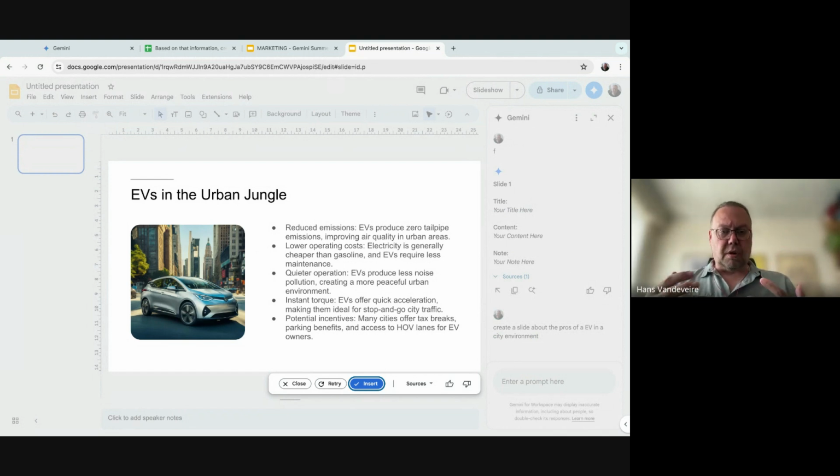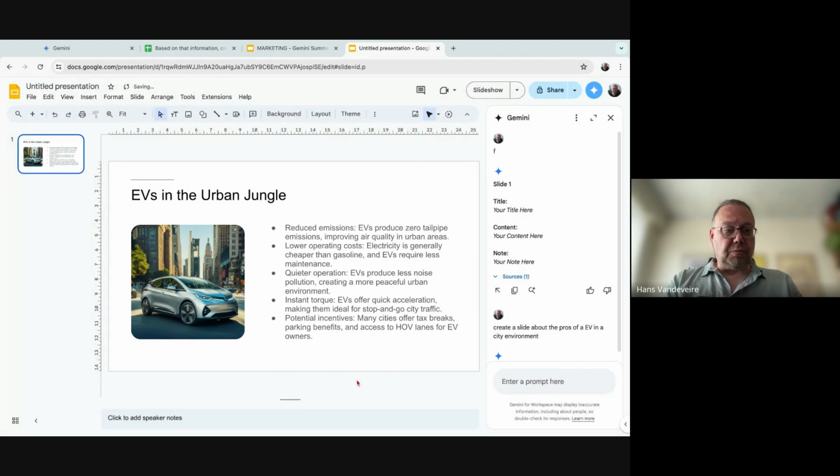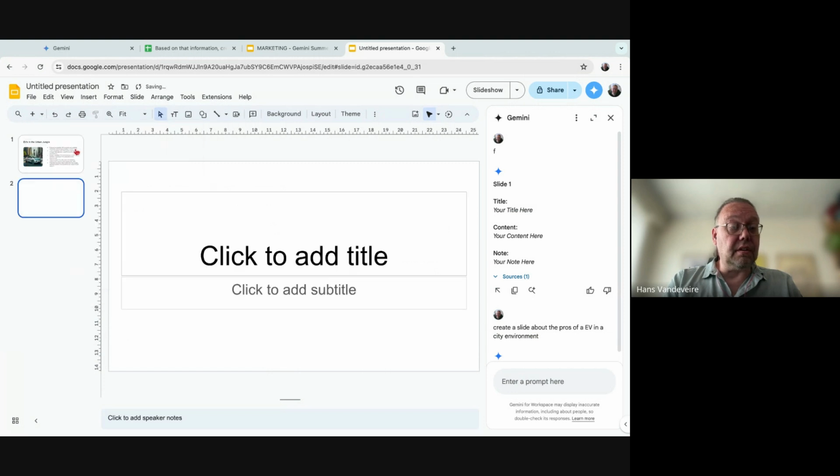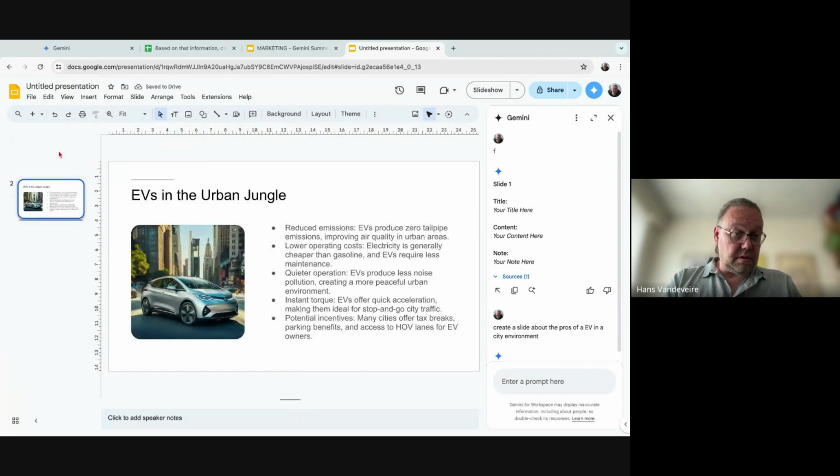So the topics that are raised here are about city environment and the pros. So it's about zero emissions, it's about lower operating costs, it's about instant torque and so on. So yeah, that makes sense. Let's just add it here. And it's also creating an image. So this image is created automatically by Google, and it's even possible. Let's just add another slide here, and I will just add it like this.